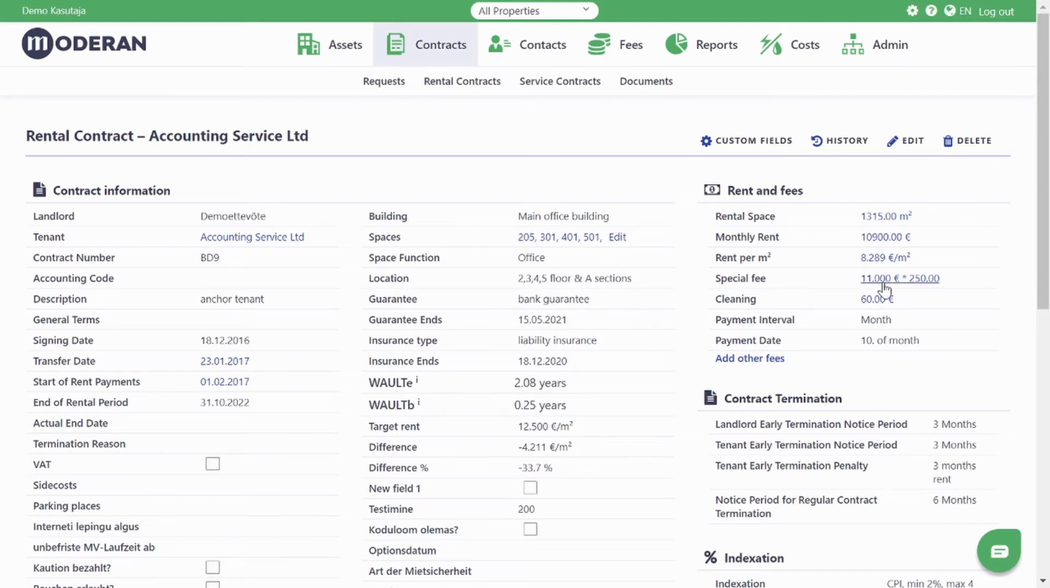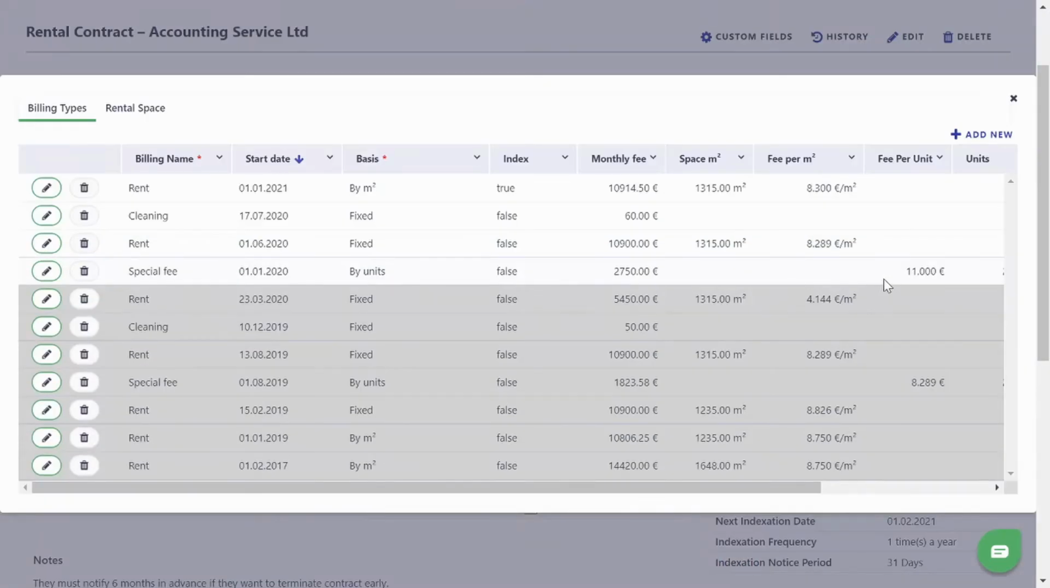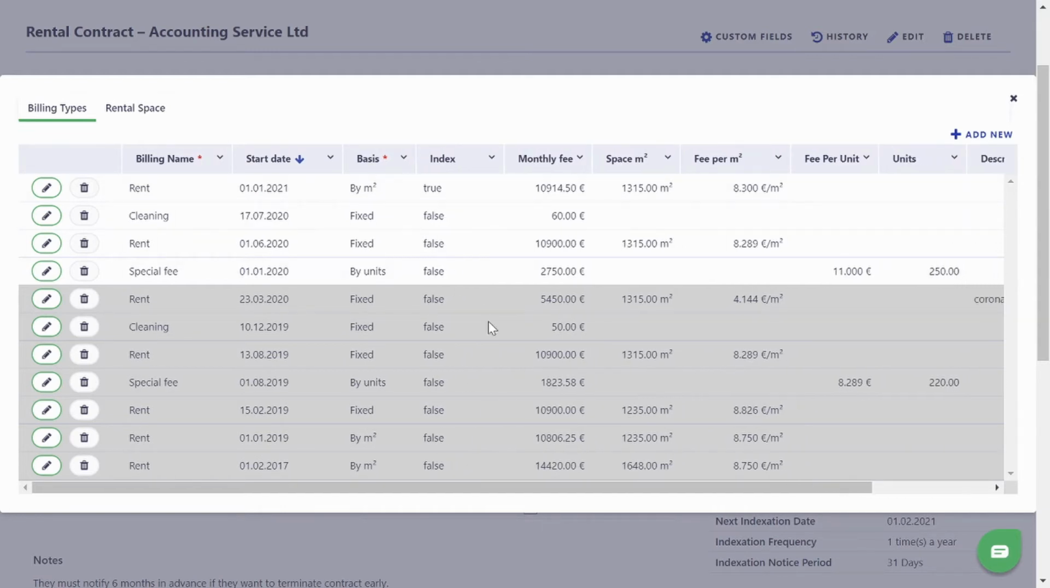And then you can go and take a closer look at how the fees have actually changed. So here we see that the rent has already gone through a few changes in the past. The gray part is listed in the past, and the white parts then display the currently active fees.